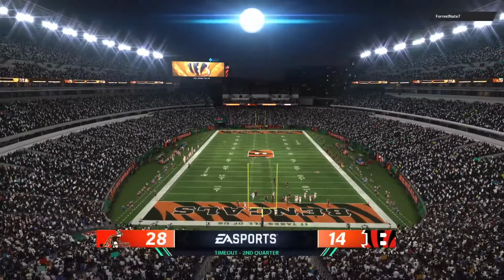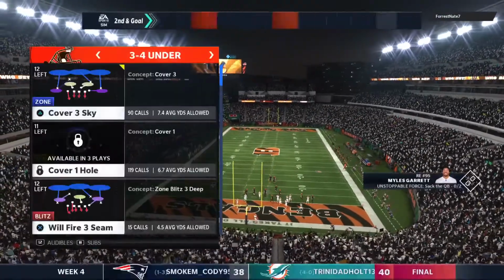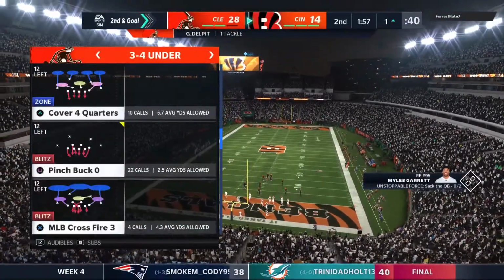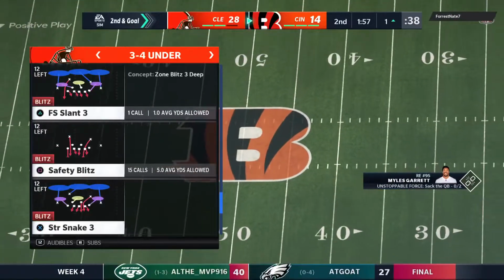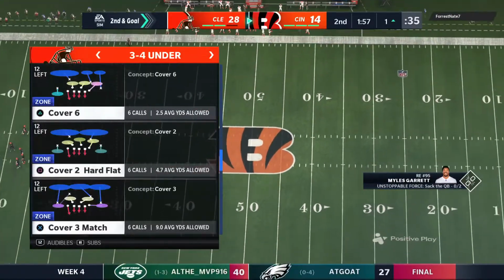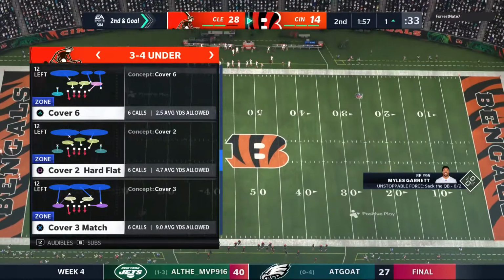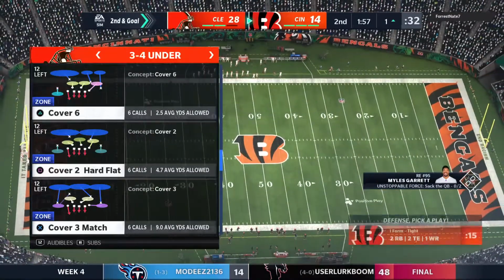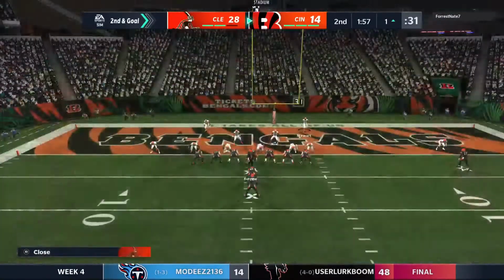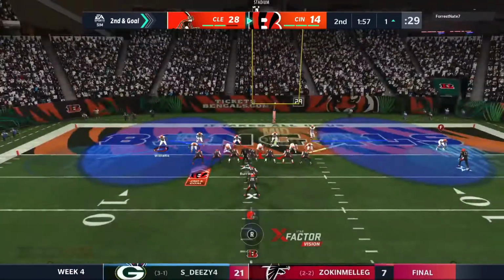And they'll get him down just shy of the goal line at about the 1. Now the Browns will use the first of their 3 timeouts. So as they take it over, we step aside. 2nd and goal from the 1.